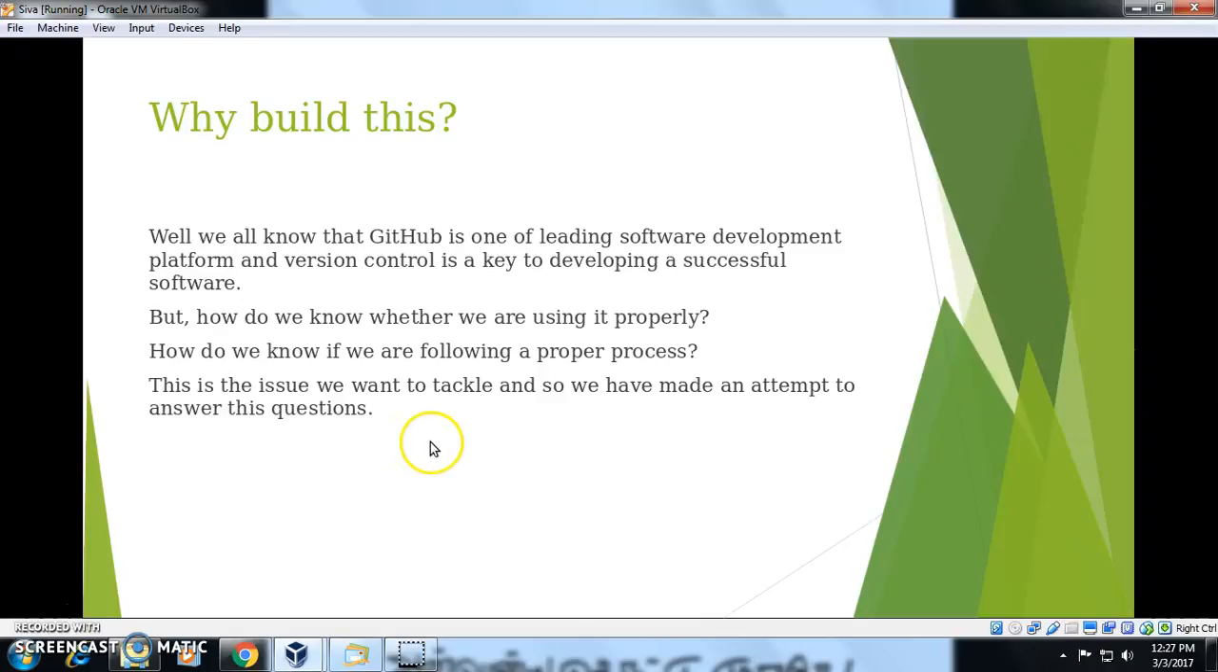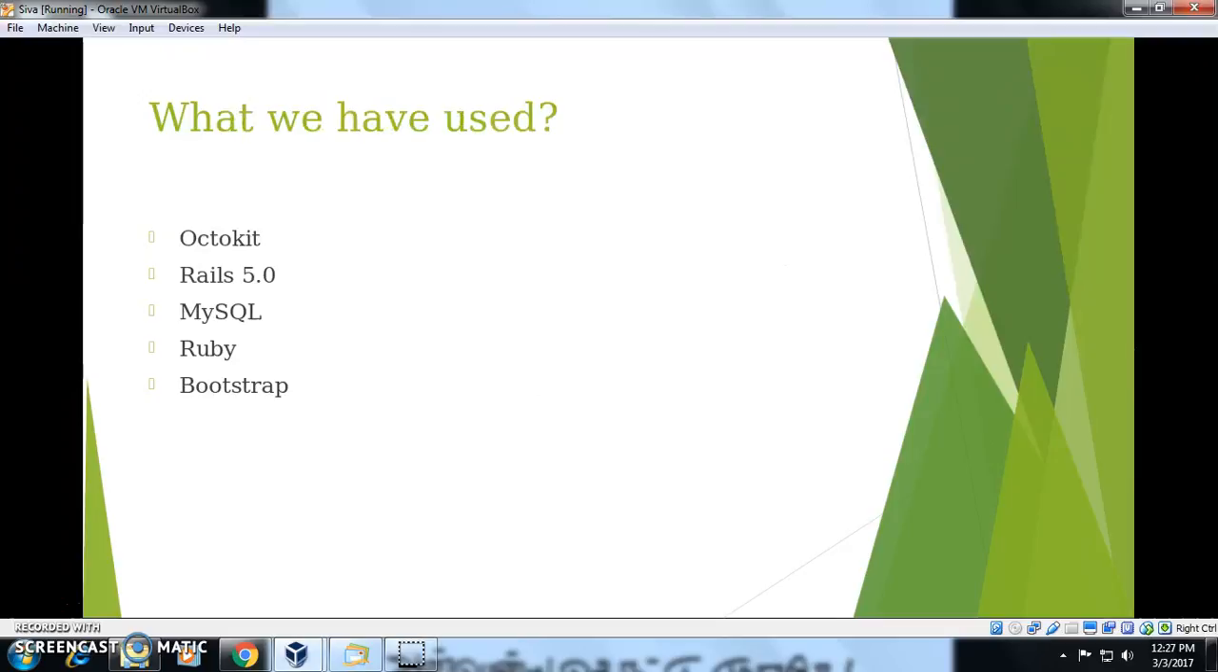The next question we should ask ourselves is whether we are using it in a proper way, and whether we are tracking how we are using GitHub and in turn using that data to improve that version control process. So to help in that improvement process, we have come up with this project, and here are the technologies we have used to cook this up.